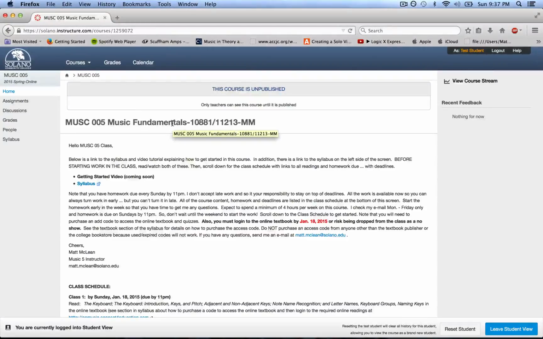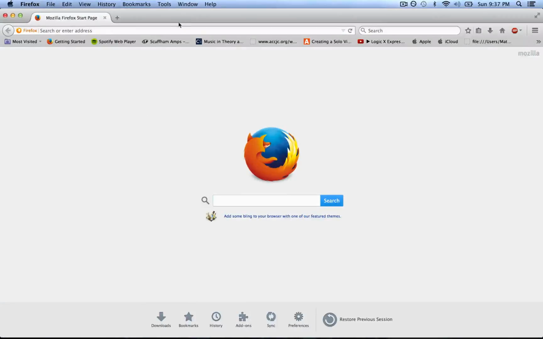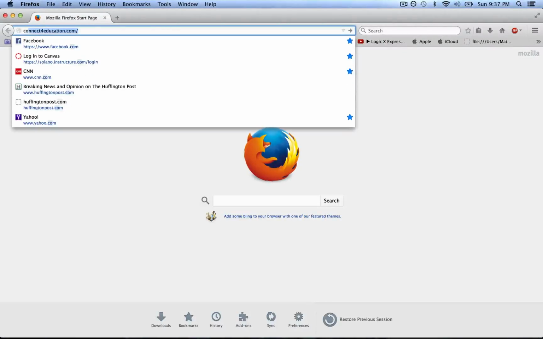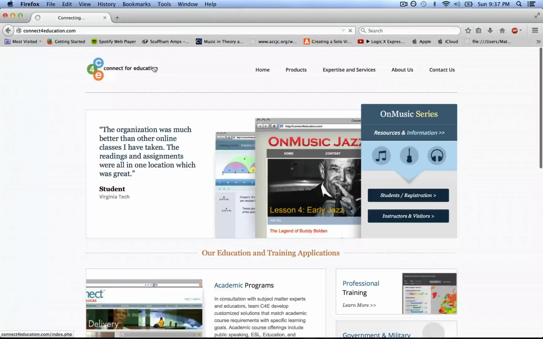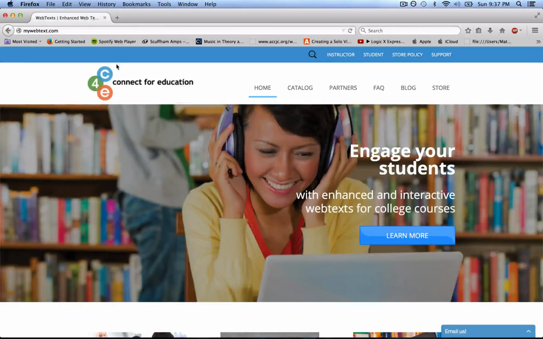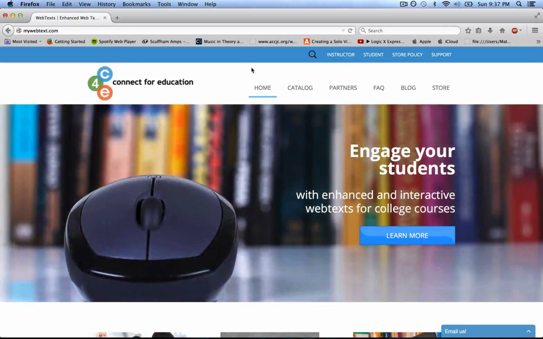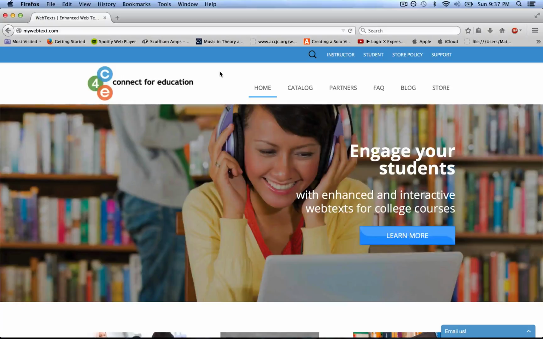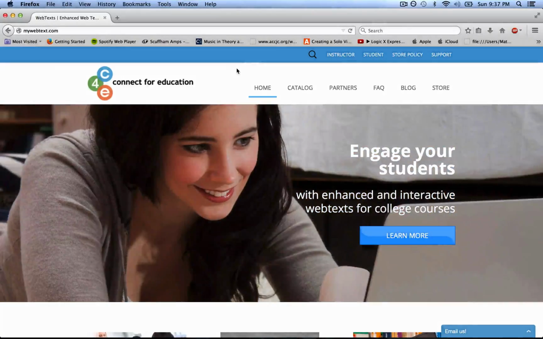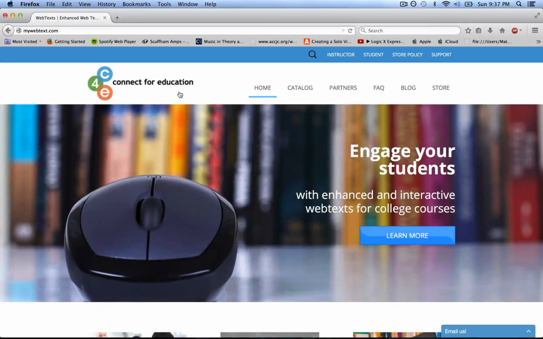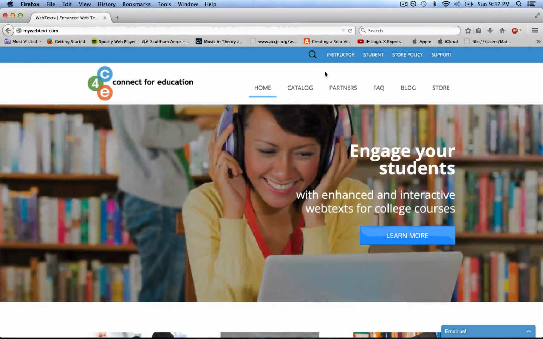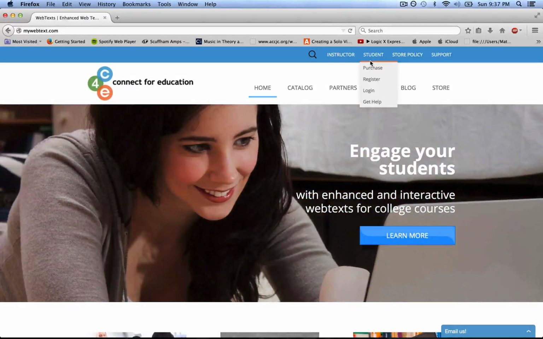So let's look at the functions within the web textbook, and also go over how to log in there. So I'm just going to go over here, and we need to go to connectforeducation.com. And you might get to this page here for a moment depending on your browser, and then it will redirect you to mywebtext.com. And they're actually working on their main page, so depending on your browser, you might get hung up on that last page for longer. But just go to connectforeducation.com, and it will send you to this page. It still says Connect for Education, and this is where you're going to be logging in, and you can purchase the text here as well.